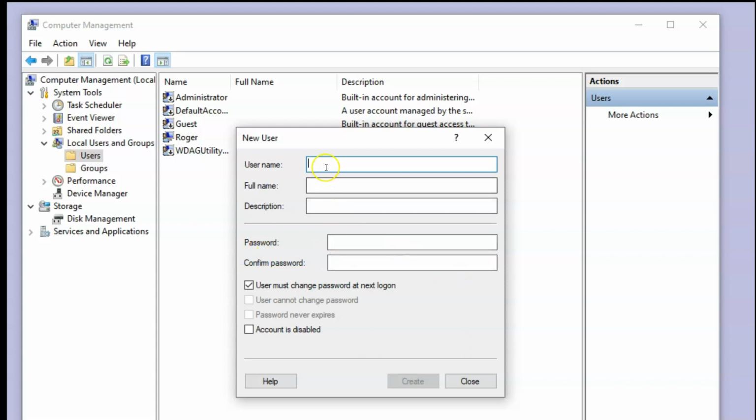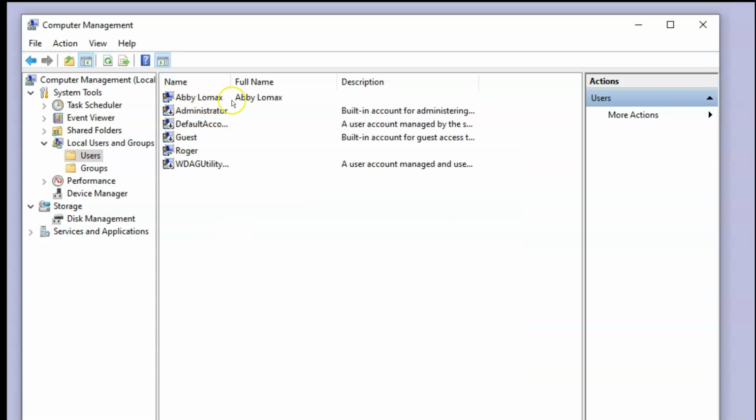So new user, Abby Lomax, and then a password. We'll confirm that password. Just the word password there with a capital P. I'm going to uncheck user must change password at next login. Create, and we are done. I'll close that, and Abby has been added. That's it. It's much easier in the pro version than it was with the home version.